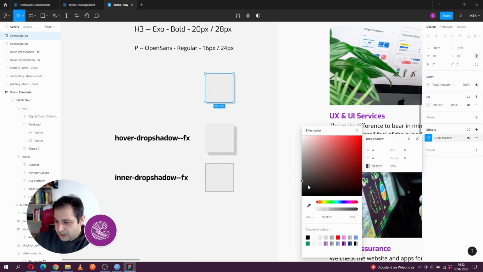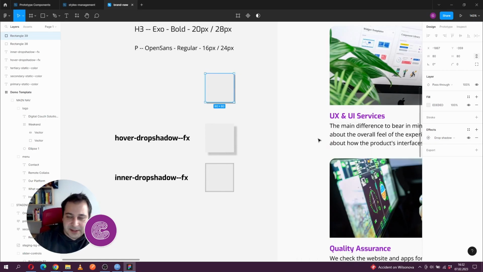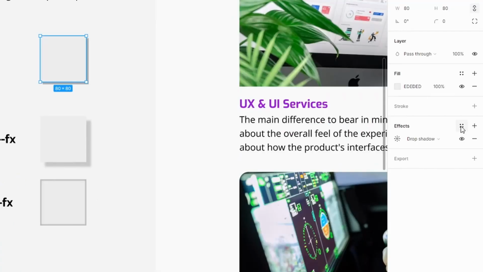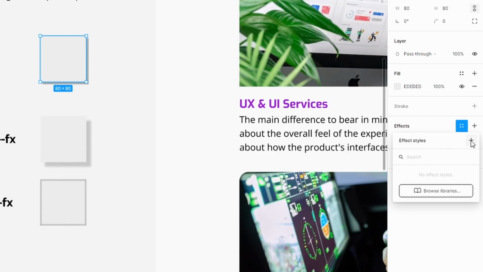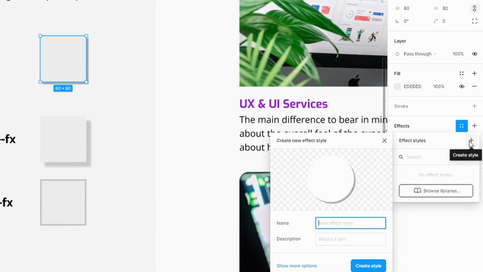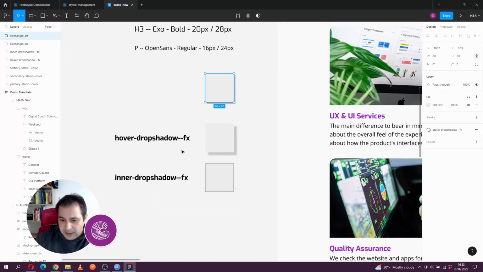Okay, let's go with a gray and an opacity of 40%. And so again, I don't want to adjust these or mess up the style effects once I decided on them. So I'm gonna open the effect styles and add this one to my library as, let's call it static drop shadow effects. Okay, same thing for the others.